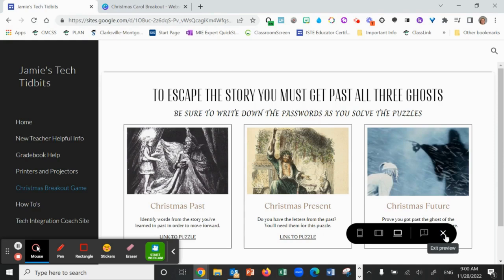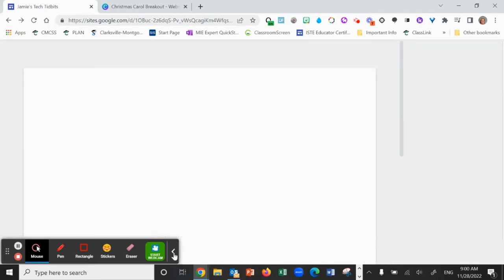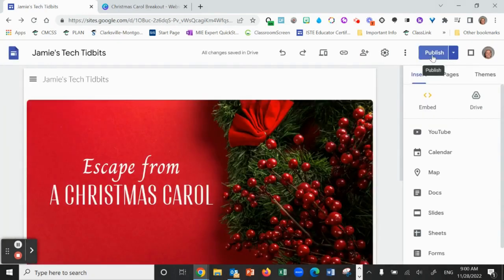Now don't forget, whenever you add anything to Google Sites, it's critical that you hit this publish button. Until you hit the publish button, nothing shows on the public side of the site.